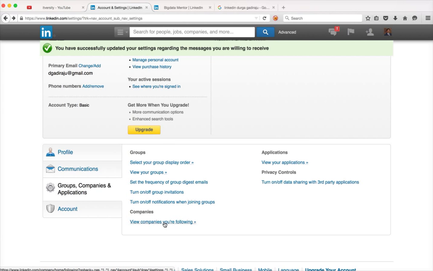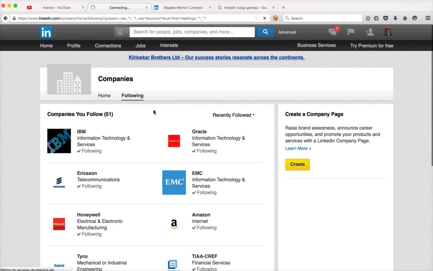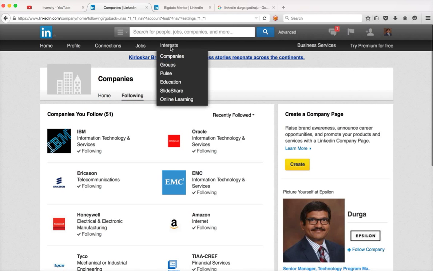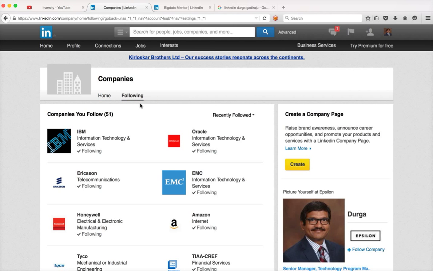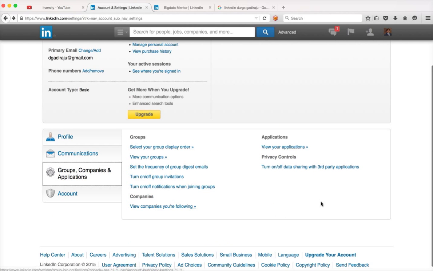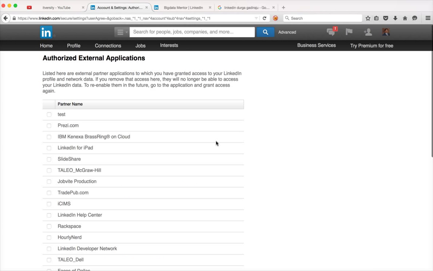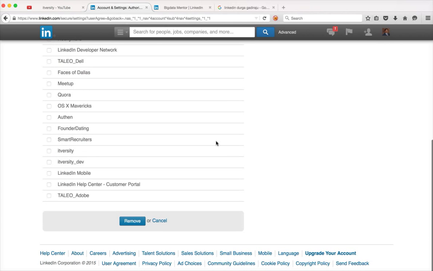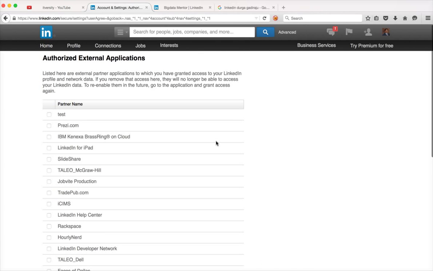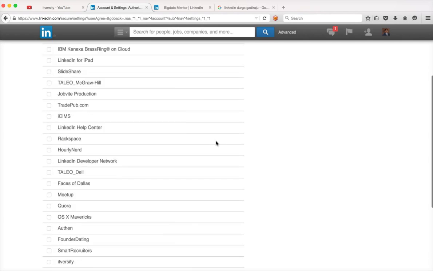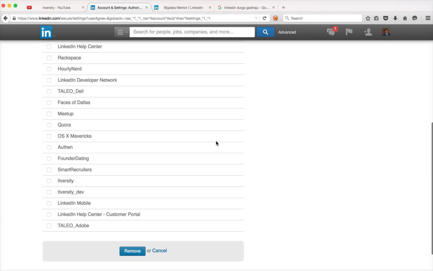And then companies, it will let you control the companies that are part of the interests, which I have already covered here. So everything you can take care of from the settings page also. And applications, you can look at the applications that are working in tandem with LinkedIn, and you can choose which applications you can partner with. And also you can develop your own applications to tap the power of LinkedIn to take your business to the next level.